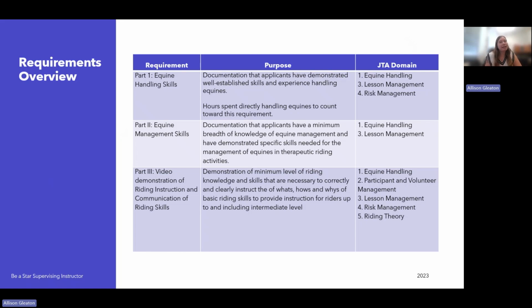It is hugely important and it does feed into the knowledge, skills, and abilities for general equine handling, as well as lesson management.